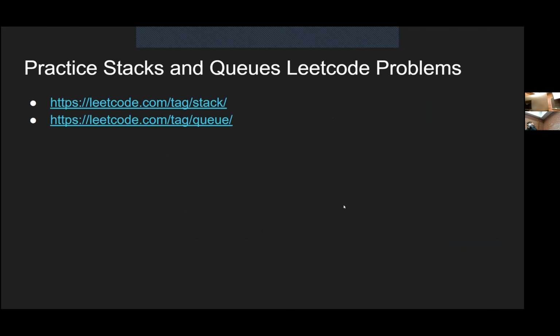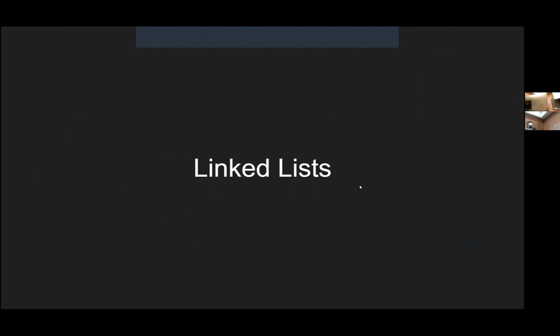So some more resources on stacks and queues, if you have an interest in doing more practice with stacks, for example. And these will be available.